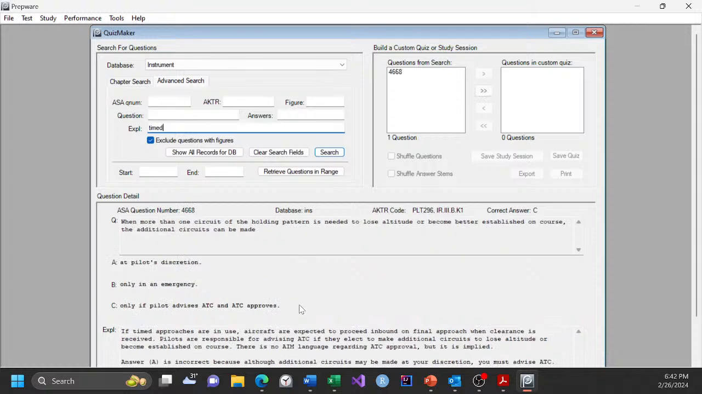When more than one circuit of a holding pattern is needed to lose altitude or become better established on a course, the additional circuits can be made: at the pilot's discretion, only in emergency, or only if the pilot advises ATC and ATC approves. It says, if timed approaches are in use, aircraft are expected to proceed inbound on final approach when clearance is received. Pilots are responsible for advising ATC if they elect to make additional circuits to lose altitude or become established on a course. There's no AIM language regarding ATC approval, but it is implied.